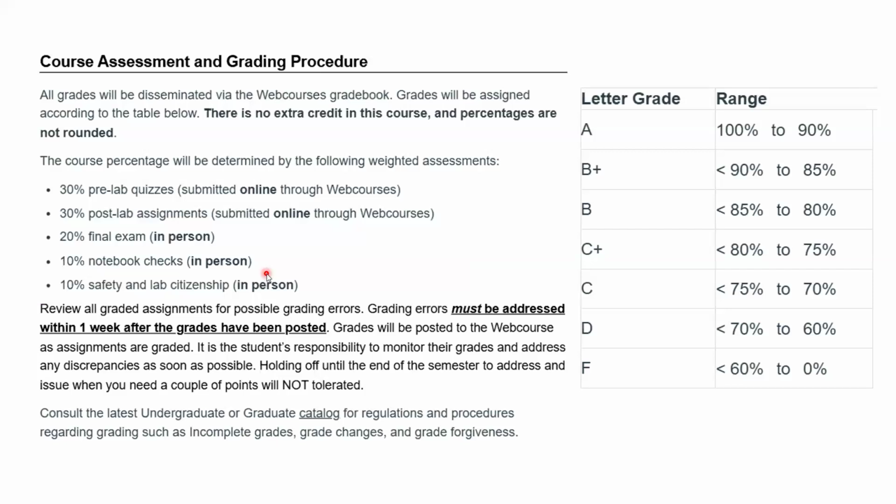So this is the overall grading procedure. You can see my grading scale here to the right. I don't do the minus system, but I do the plus system. You see that there. Your grade is going to be determined by 5 categories. So we have pre-lab quizzes or pre-lab assignments. I should probably scratch that out right there and say assignments. Post-lab assignments, you will have a final, and 10% notebook checks and 10% safety in lab citizenship.